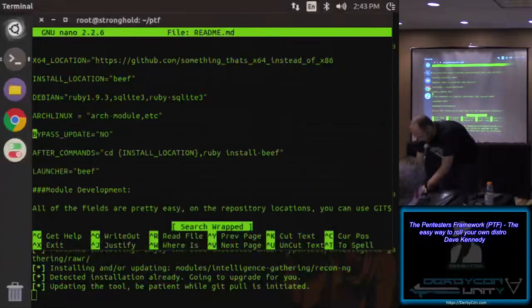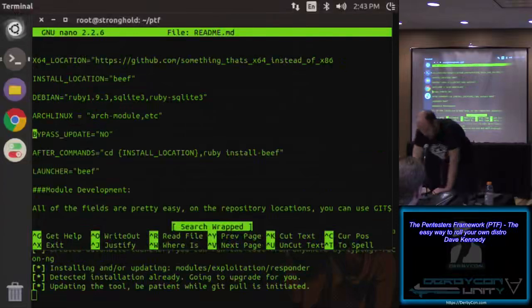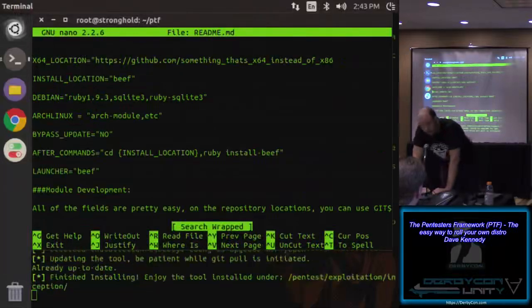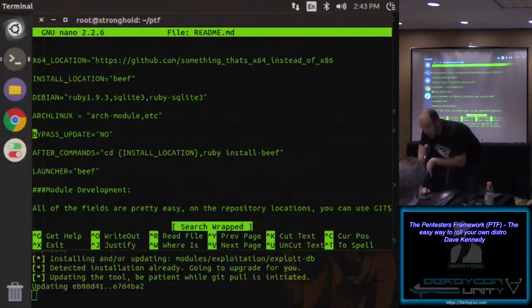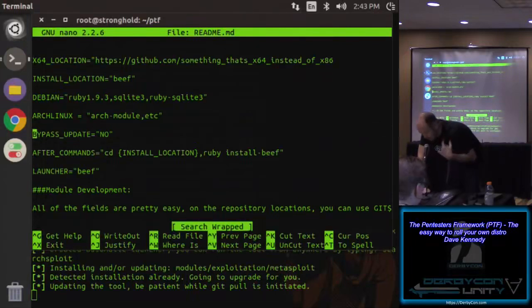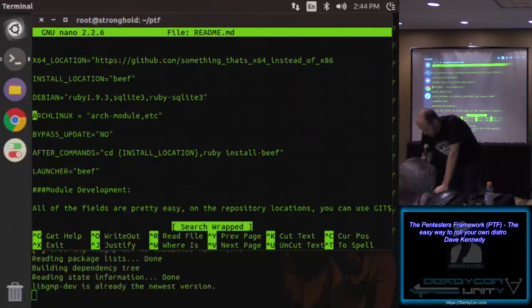Bypass. A lot of times, if you're using a file pull, for example, you may want to say bypass update to no, and it'll go and install the file each time. So it'll pull the latest code repository, because you can't really do version control on files themselves. It'll pull it, check to see if they're the same, and if not, automatically install that update for you. So it does a little bit of that.